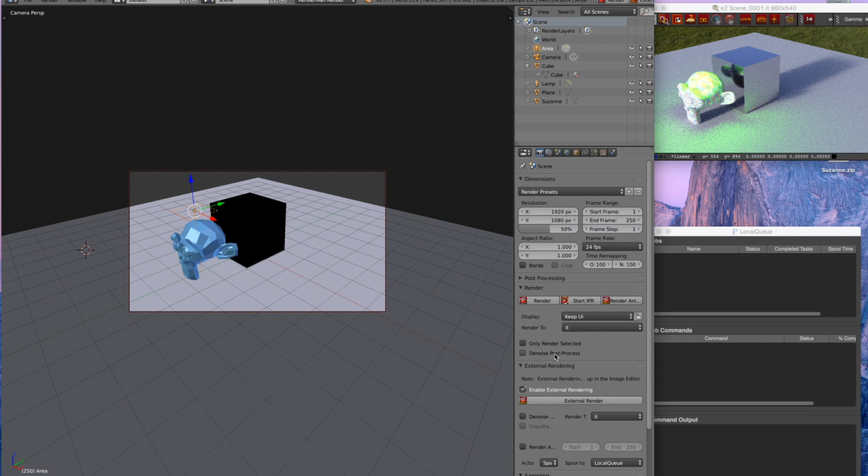And then, first of all, we have the denoise tool. If you're not familiar with Pixar's denoise tool, it's a really cool tool. It lets you render with really low samples and then run a post process which cleans up the image.